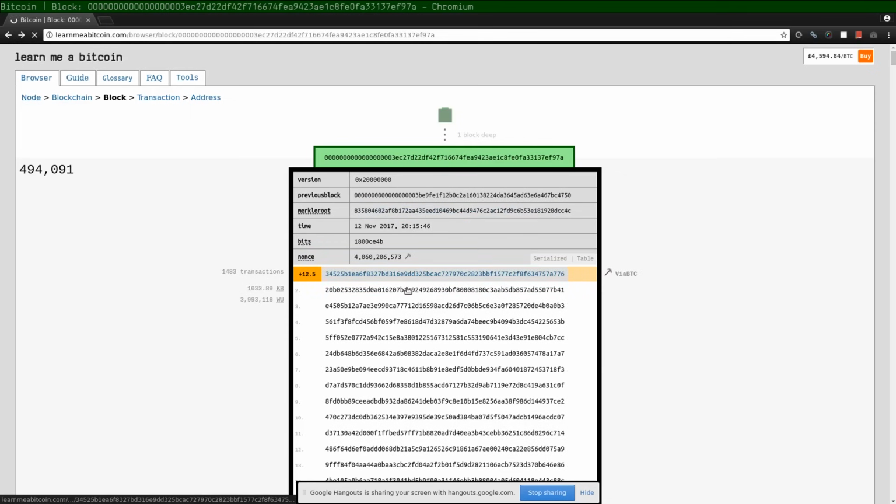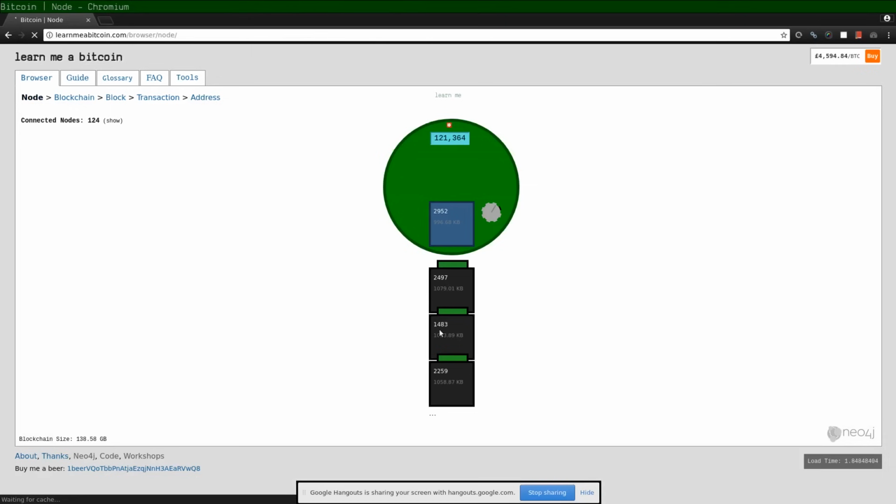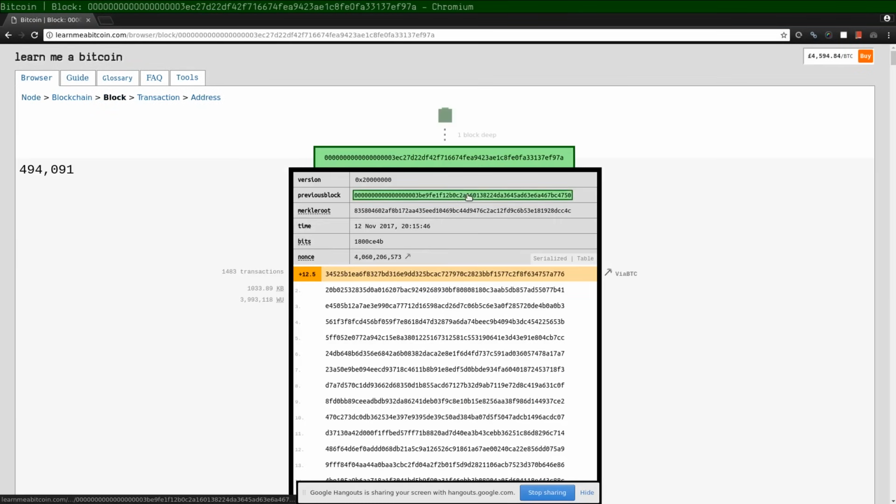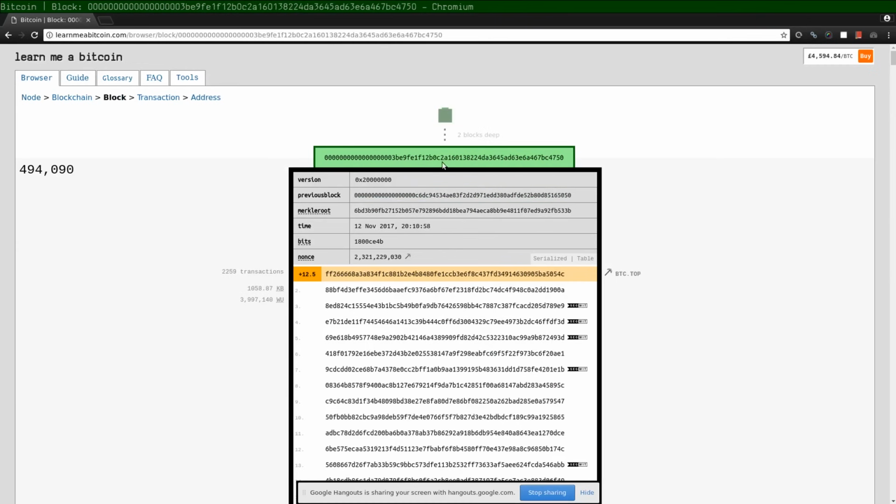So yeah, if you want to browse block headers, just go into Lumia Bitcoin. This is the blockchain, and you can browse through each individual block and see all the different block headers and test for yourself that you can get the same block hash results.